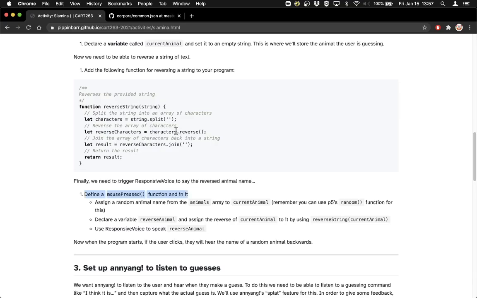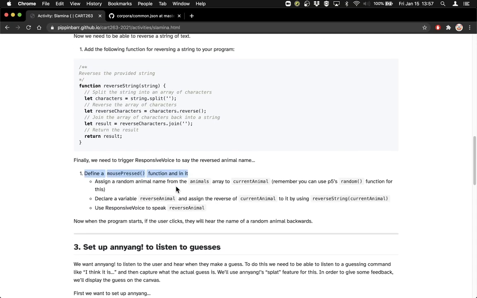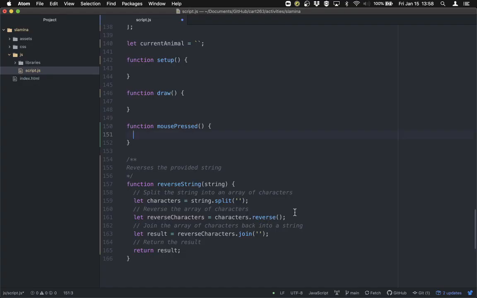What are we going to do inside this mouse pressed function? First of all, we're going to get a random animal name from the animals array, and we're going to put it into the current animal. And we should remember that we can do this most easily with the random function from P5. So we're going to assign to current animal, because that's where I want to end up with a random animal. And we're going to assign it using random.